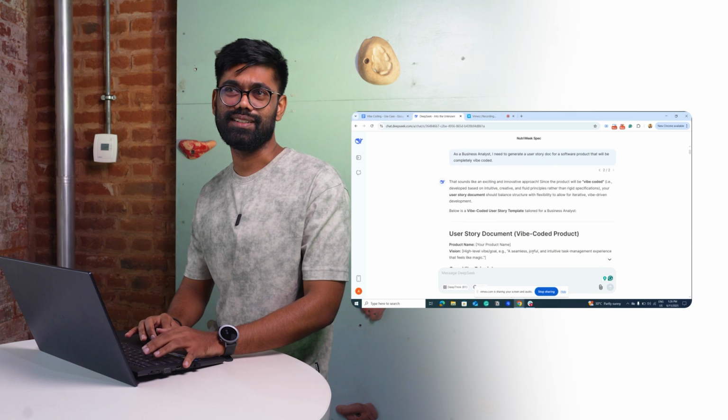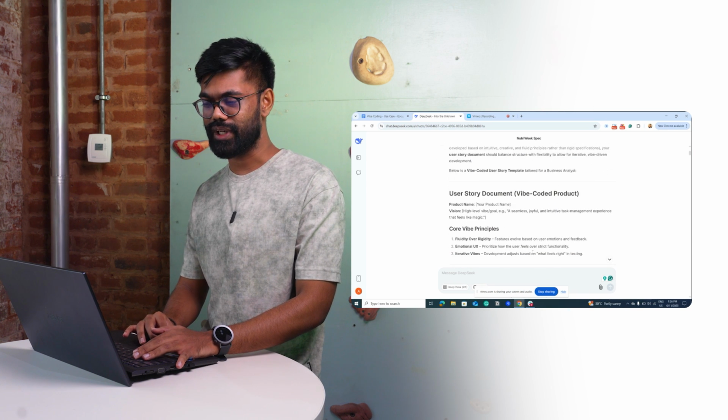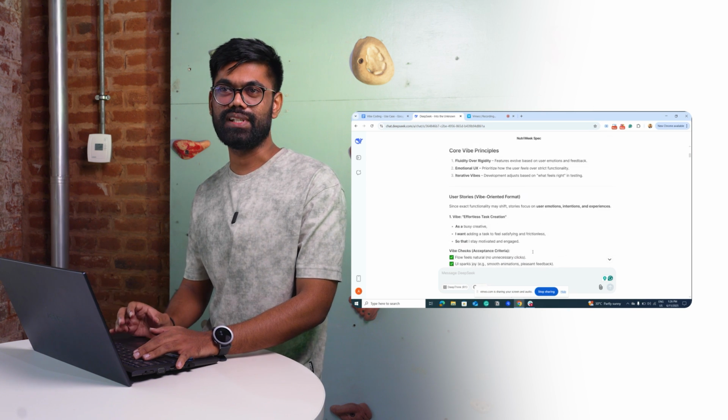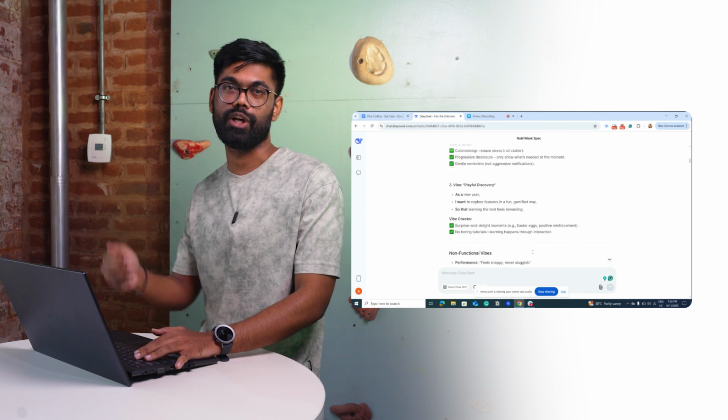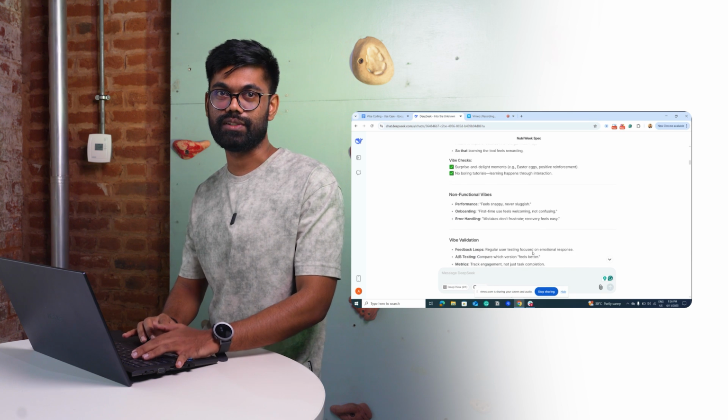On top of that, I had to come up with a user story document to hand over to the developers who were doing the vibe coding. So I decided to use DeepSeek to generate the user stories for this product. The idea was to get the basic outline of the user stories from DeepSeek, and then work on top of that to add the specifics of the platform.